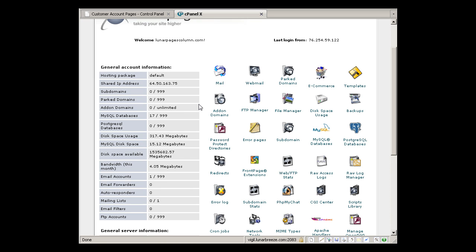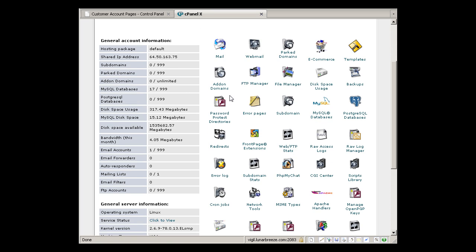As you can see, I can have up to 999 email accounts. That's pretty much unlimited. I won't be needing that, maybe just 5 or 10. So I can access my webmail, park my domains. This is the e-commerce function, website templates, add-on domains. If you want to add on more websites or domain names, you can do it from here. Go to FTP to set up your FTP account, and to upload and download files, file manager as well.